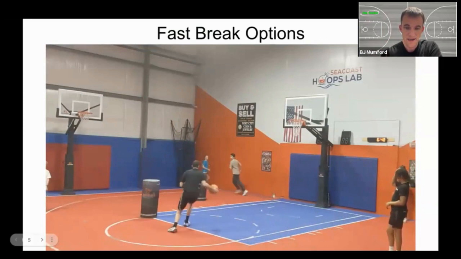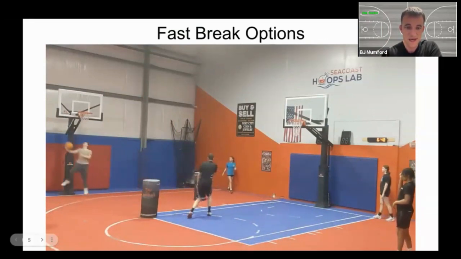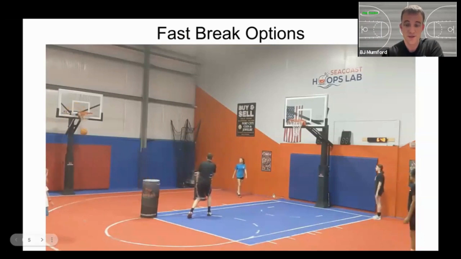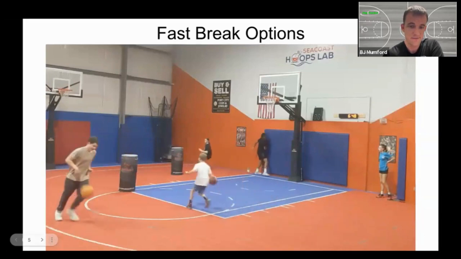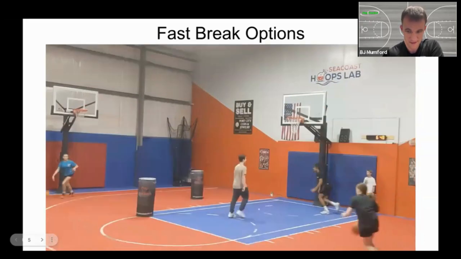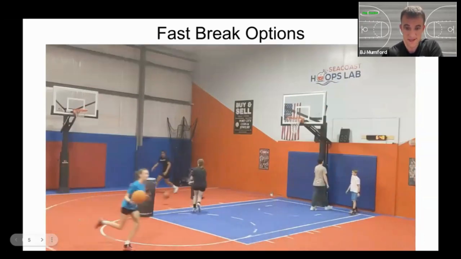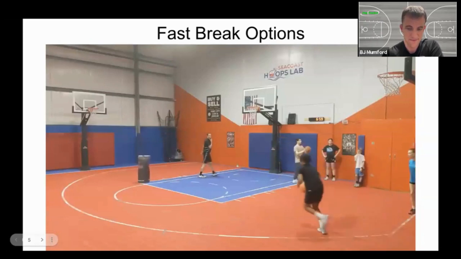Then we have a back cut as a counter move. If we're both guarded, there's two defenders back, we can actually dribble at that corner shooter that ran ahead of us and get them to back cut down the baseline. And this takes some coordination, takes some patience if you're that player, not to cut too soon. Wait for that defender's head to turn is what we like to talk about. We'll get to that later.